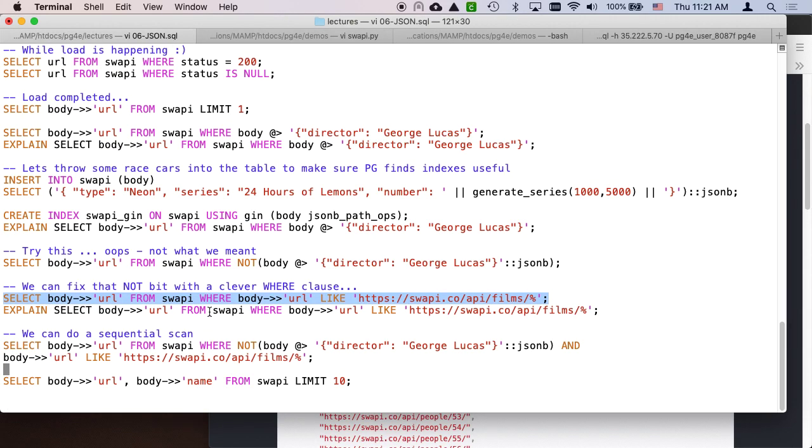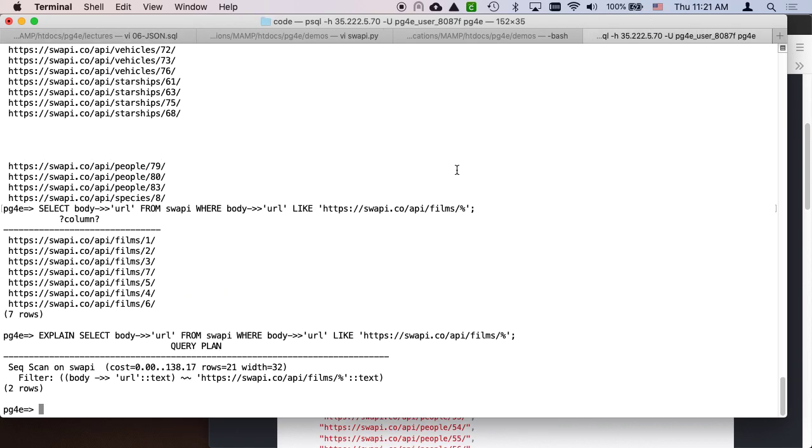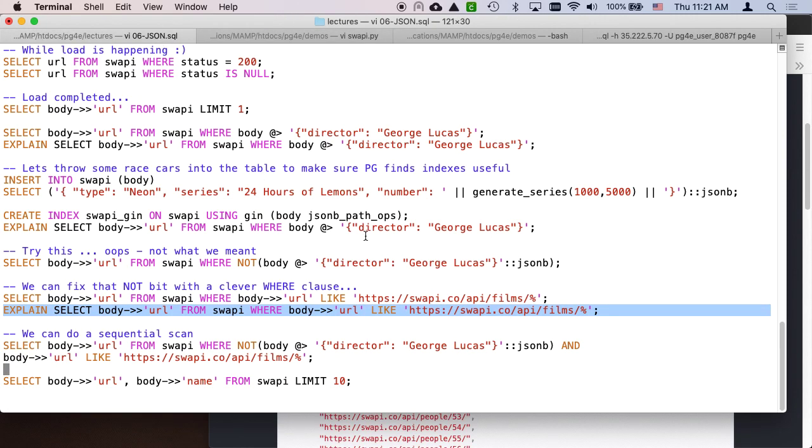And if we do an explain, we will be bummed out because we'll see that it's a sequential scan. Now, one of the things you probably could do is you could say, you know what, I think what I'm going to do is put a B-tree index on body URL, and that should hit on the prefix queries, we could see. But we can look for the films that aren't directed by George Lucas.